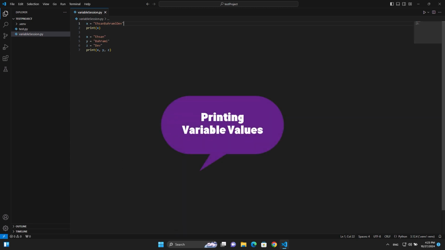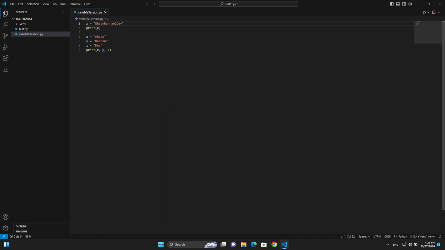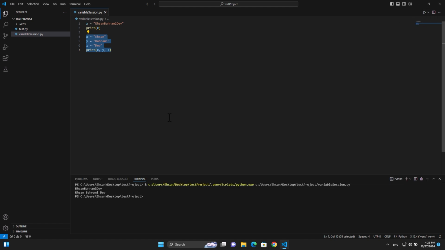Printing variable values. To display a variable's value, we usually use the print method. You can print a single variable like this, or multiple variables at once like this one. Then you can click on the Run button and see the results.